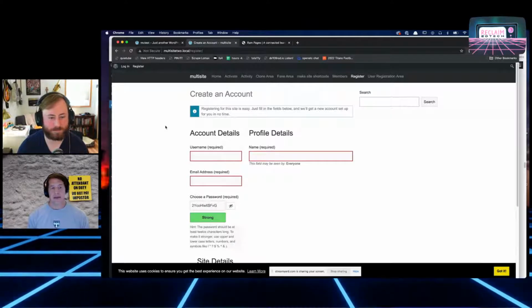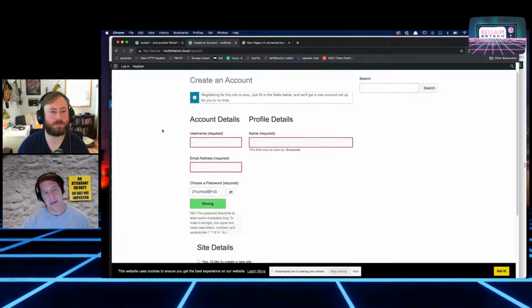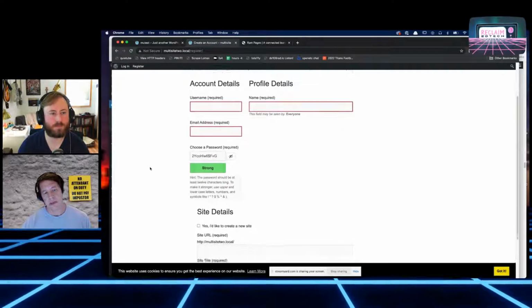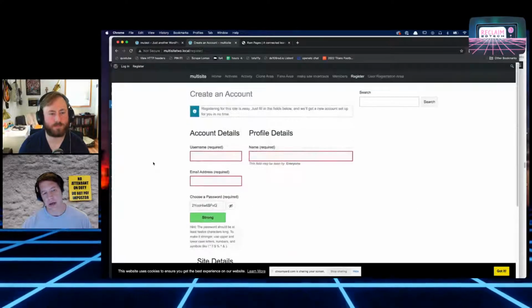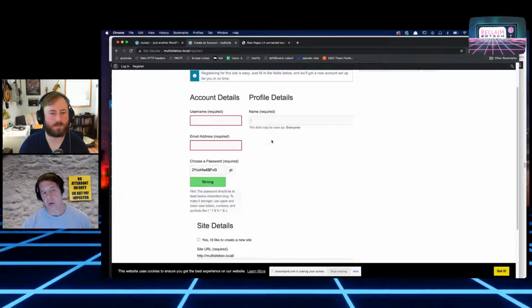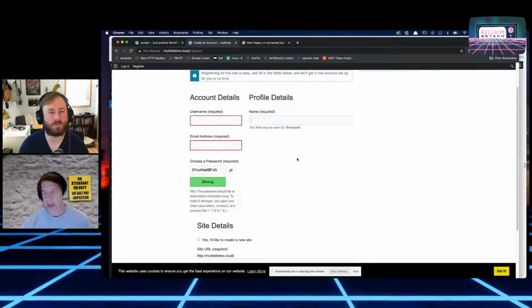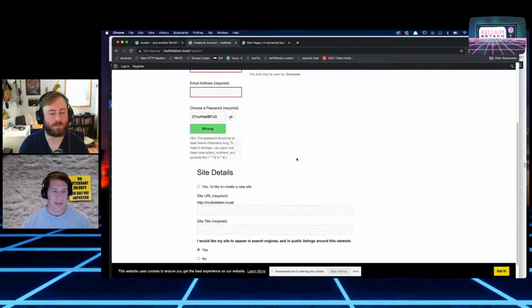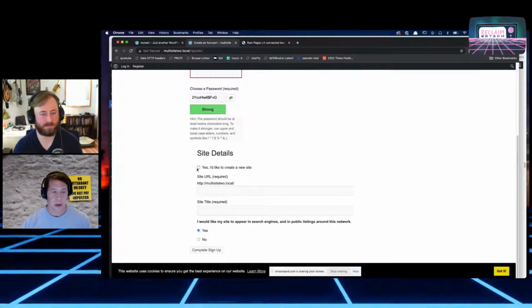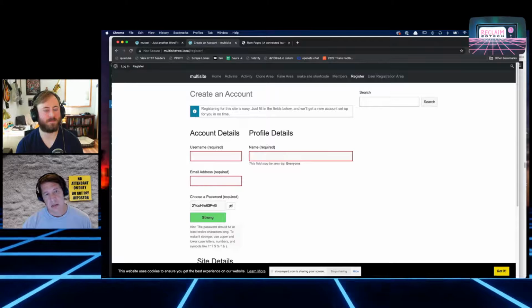Just as another example, this is a WordPress multi-site with BuddyPress activated, and it just feels a little bit different. You can already see it's a lot more oriented towards creating a more robust profile right off the bat, and you can customize all that sort of stuff. But you see, it's just a little bit different.